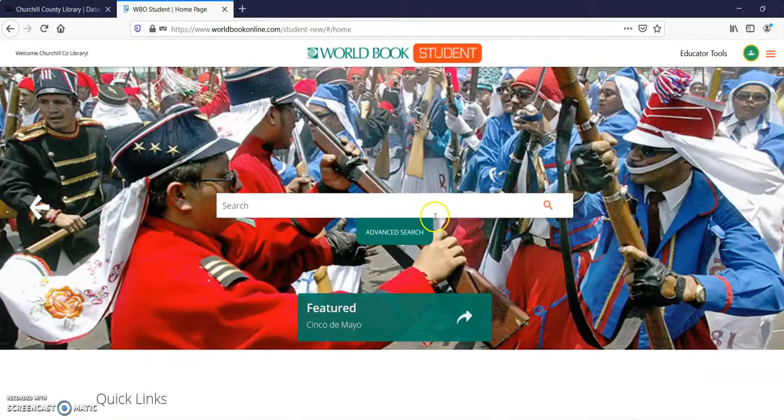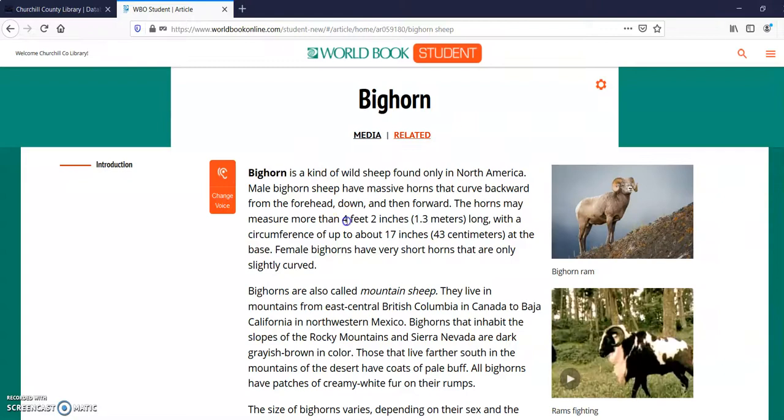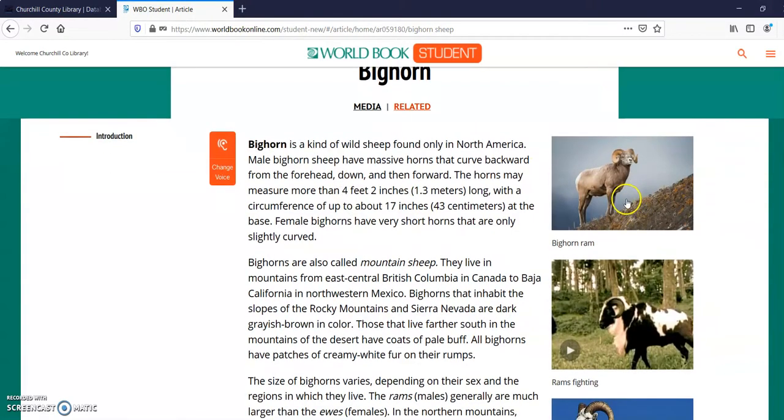And sort of the centerpiece aspect of this is searching. So let's search for bighorn sheep. So there's images. Apparently these are called bighorn. And we can click and learn more about the sheep. There's media, so pictures, video.